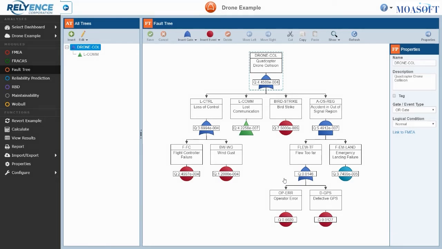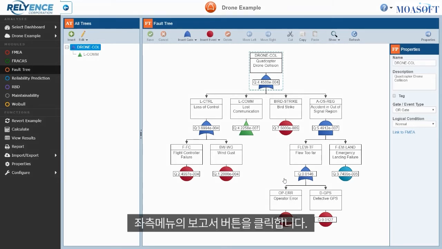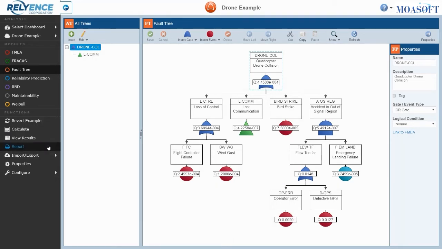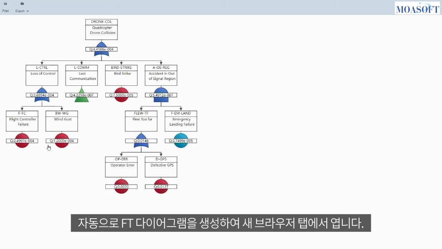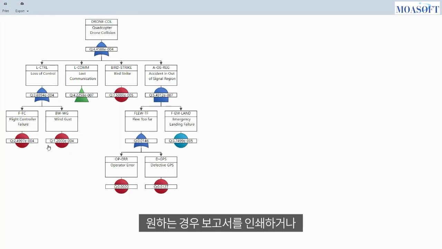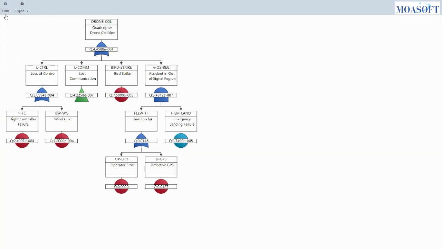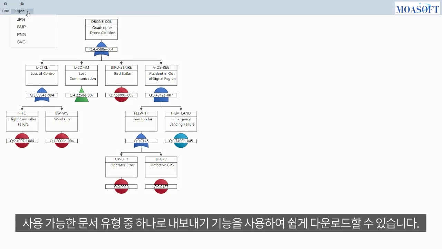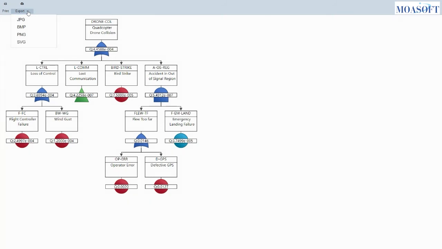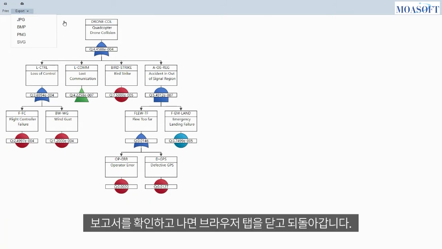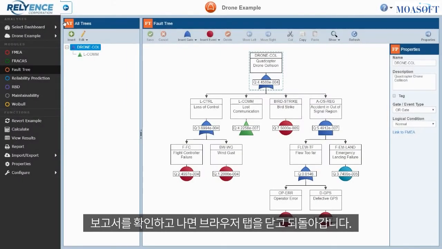Once our fault tree analysis is complete, or really at any time, we can generate a report of both our fault tree diagram and our fault tree calculation results. To generate a report of the fault tree diagram, we click Report in the sidebar. Relyence automatically generates a version of the fault tree diagram and opens it in a new browser tab. If desired, we can print the report or easily download it using the export feature to one of the available image types. When done viewing this report, we simply close the browser tab and go back to Relyence.